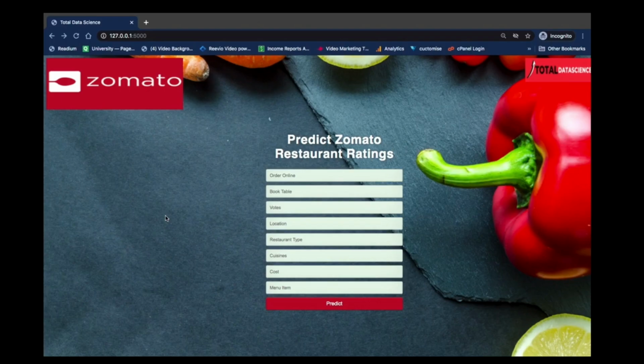All right, welcome back. In this particular project, we're going to build an end-to-end machine learning project and then deploy it live in our web browser using what is called Flask. After this project, we'll be able to predict live in our web browser the Zomato restaurant ratings, right? So we're going to use Flask to deploy our model.